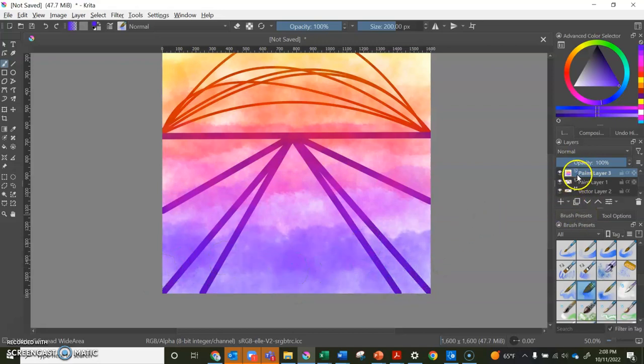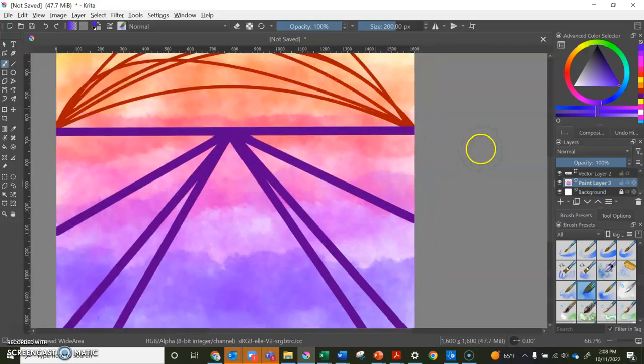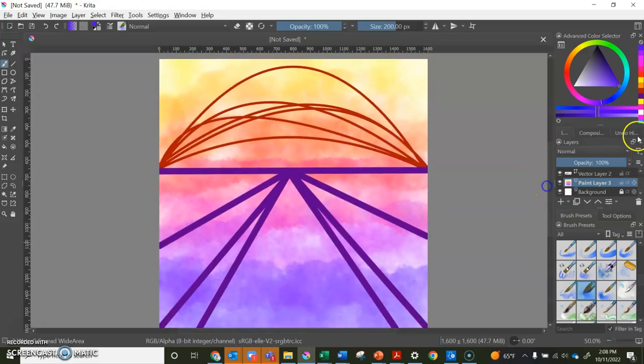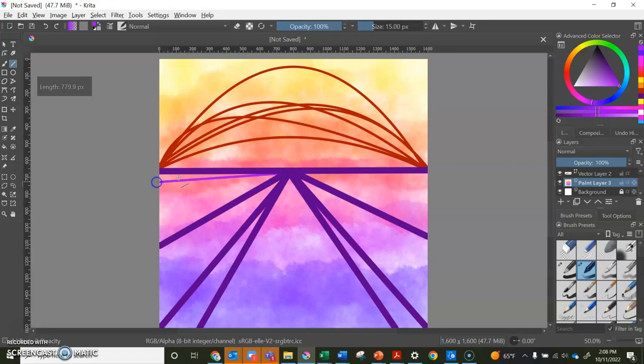And I'm going to take that layer and move it behind my vector layer so that all these other lines are on top of it. And I could stop there. I could add some more lines. I kind of like the idea of adding some more lines. So I'm going to take a purple, and I'm going to use that brush that I used before, the line tool, and I'm just going to add some thinner lines in between my thick lines.